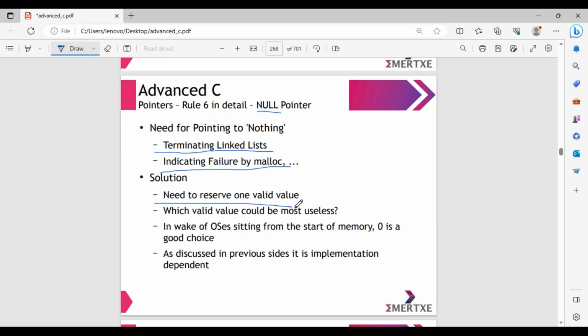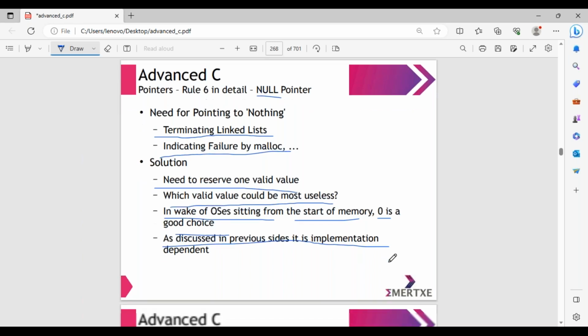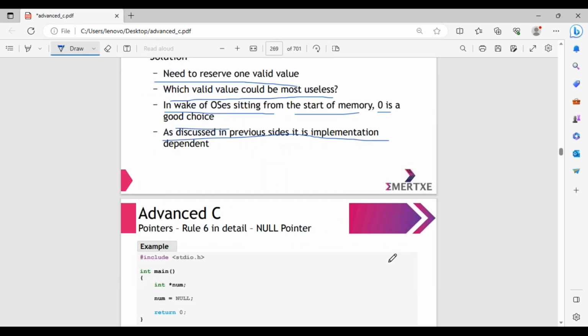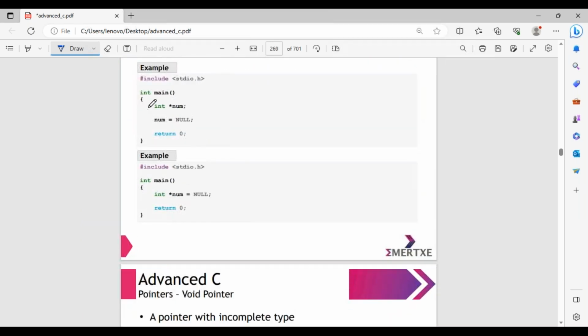So we have to reserve one valid address. Which valid address could be most useful? In the operating system, the starting address is 0, which is a good choice. And please understand, it is implementation dependent. It need not be 0 in all systems. So this is a null pointer: int star num equal to null, or int star num is equal to null.